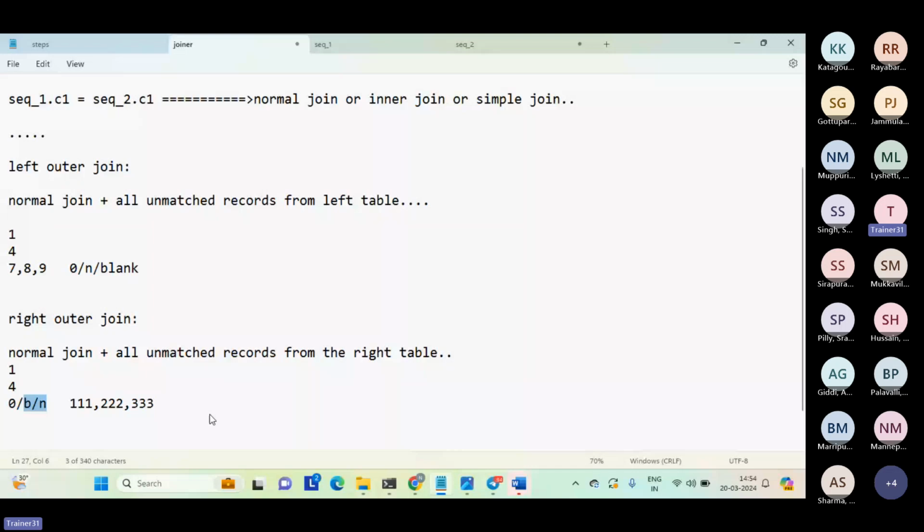So that's it. Like how this right outer join is going to work. Clear, guys? So that's it.